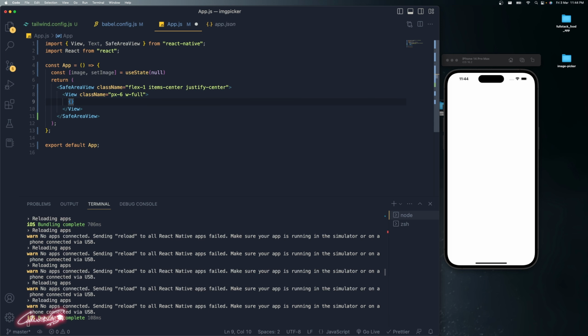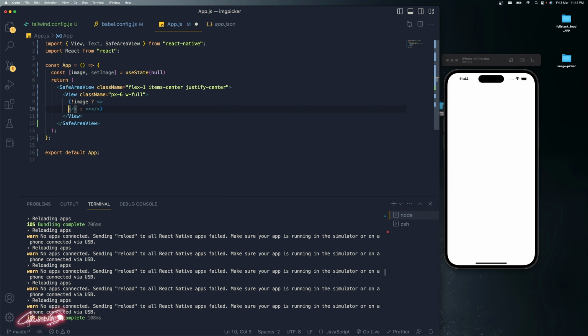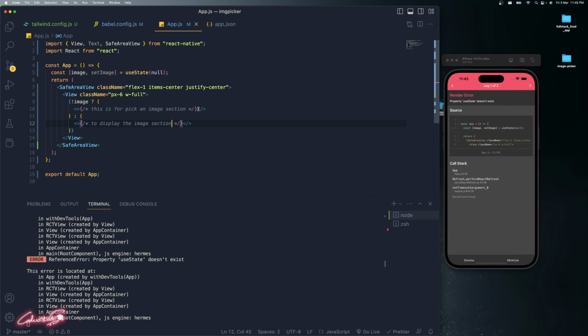So I'm going to say if not image, if you don't have an image, display this block of code. If you have an image, display this block of code. In this case, this is for the pick an image section, and this section is for displaying the image. So please comment whenever it's possible, so that you can recall your code, which will be really helpful.